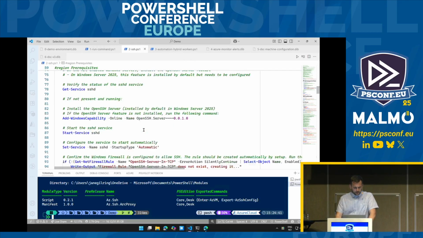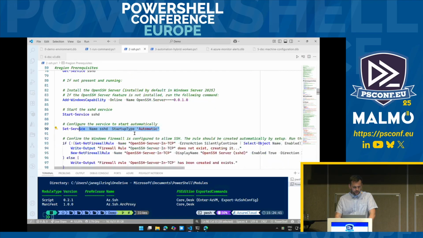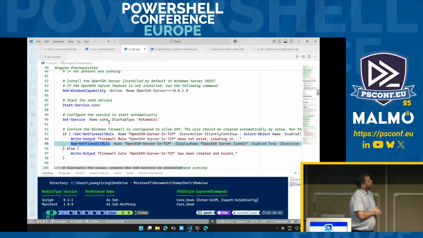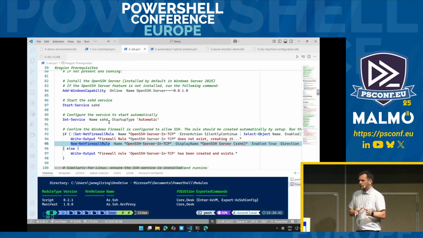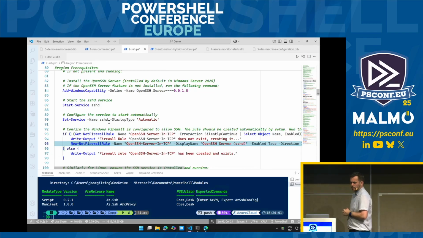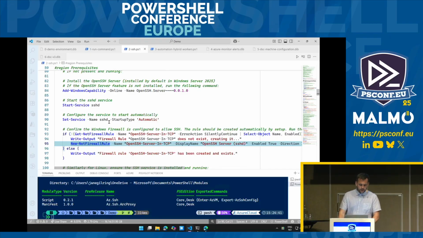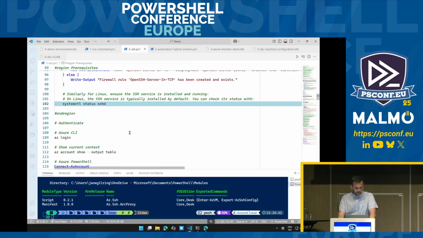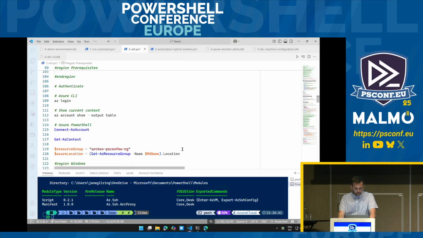remote access, the firewall rules and so forth. But if you're going to install this on previous operating systems like 2022, for example, then you have to first install the capability or the server feature, make sure that it's started and set it to automatic, as well as enable the relevant firewall rules. So all of these things are done on the servers that are pre-configured in ArcBox. So including the 2022 and 2025 machine, everything is pre-configured, so it's ready to play around with. On Linux, it's just a matter of checking if the SSHD service is currently running, which it is on the Ubuntu machines that we have in the demo environment.